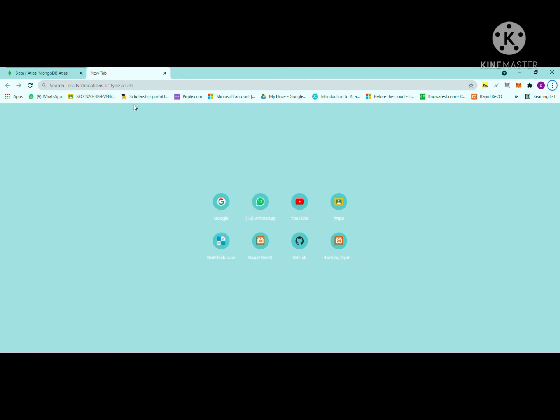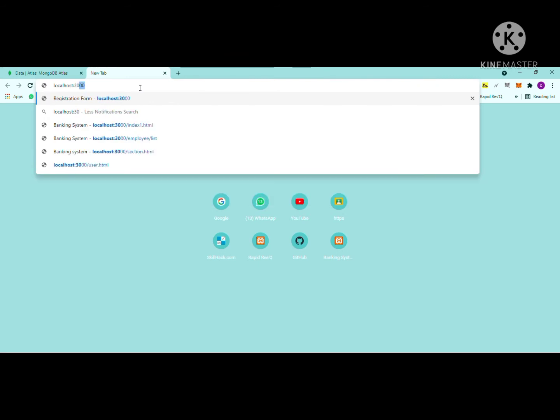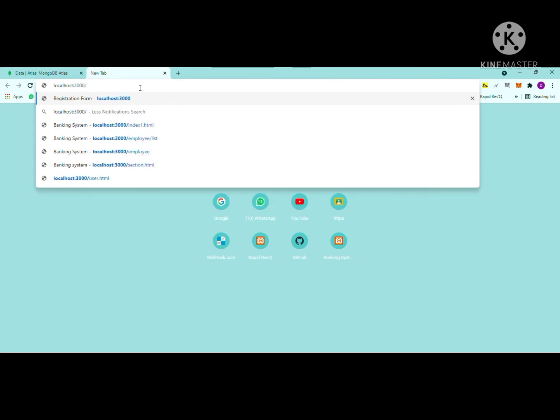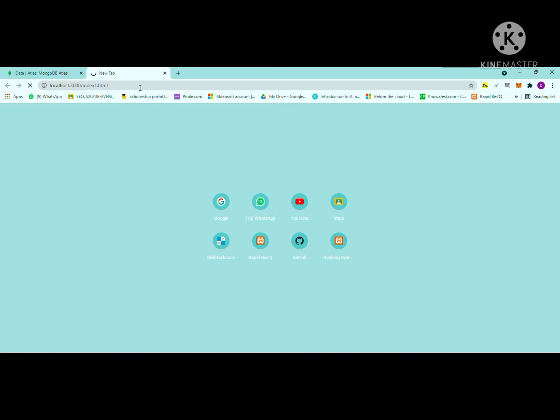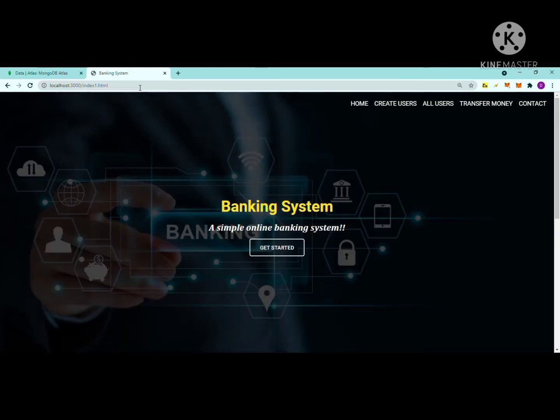So our MongoDB server is running now. Let's see our website. So the flow of the website should be like, it should contain a user interface, all users page, transaction page, and the transaction history. So this is the user interface of my website.